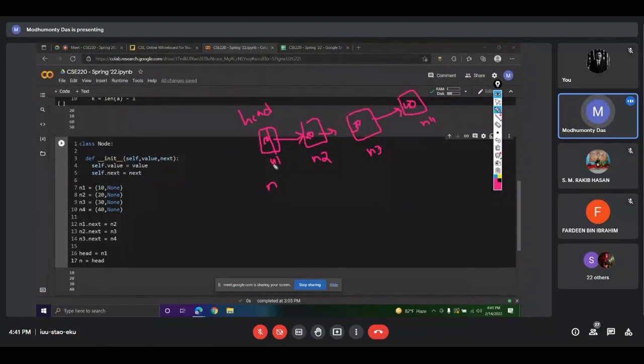When it's at the first node, it will print the value of this node, which is 10. And then it will go here, and print the value of the next node, which is 20. Then it will go here, and then it will go here. How do I understand when to stop? There's no index that will tell me that this is the last index, or this is the length. So how do I know when to stop? What will be the stopping condition?